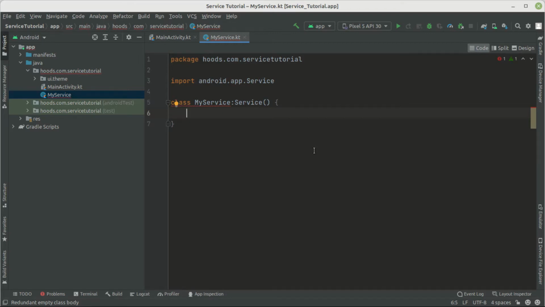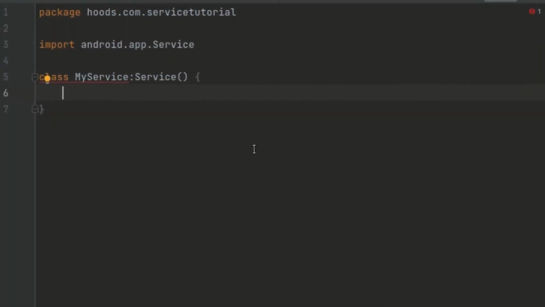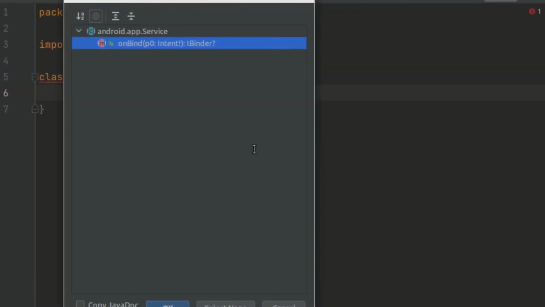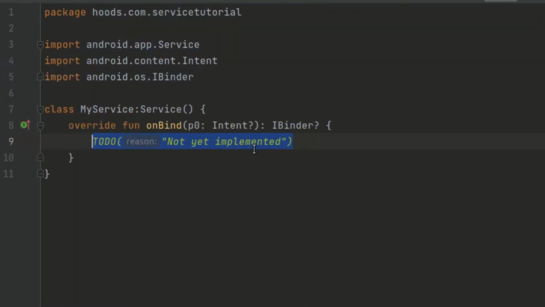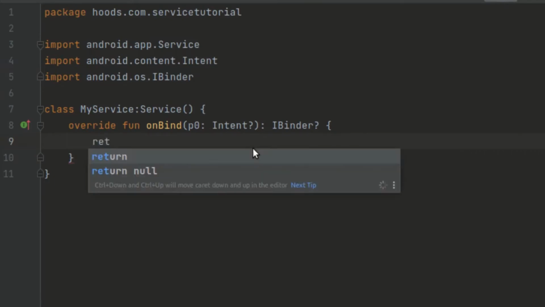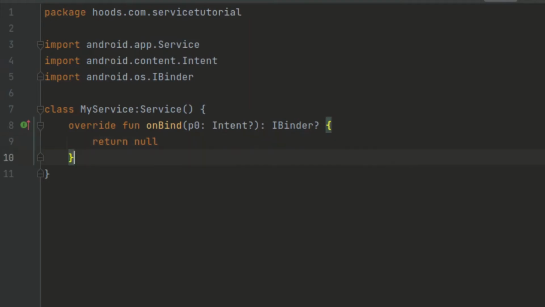There are several restrictions which are imposed in higher-level APIs. For example, from API 26 onward, there are restrictions on these background tasks. Now let's implement several callbacks so that we can make our service ready and running. We can press Ctrl+I to implement the onBind method, because it's a must. But for now, we are not going to use this. We are just going to return null, and we will see later how we can use this method.